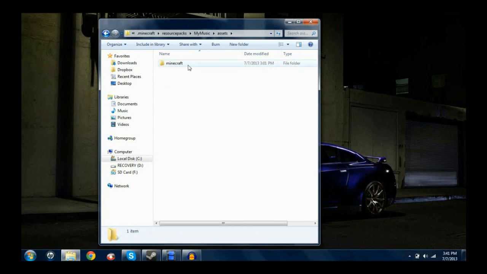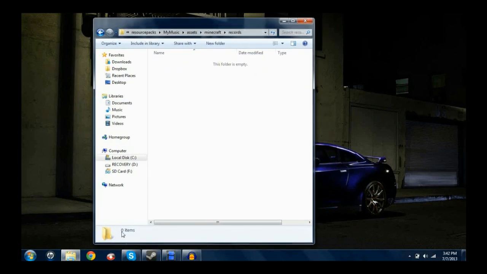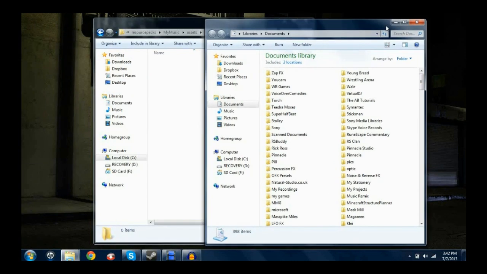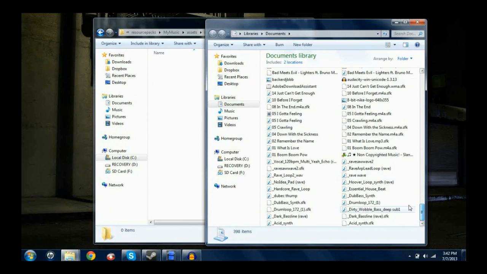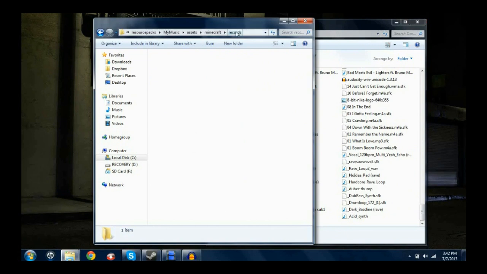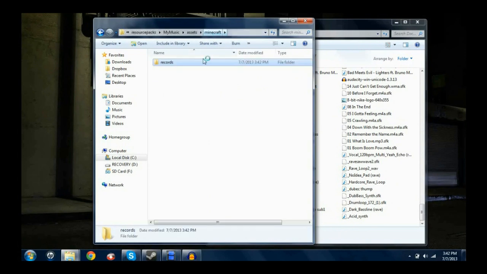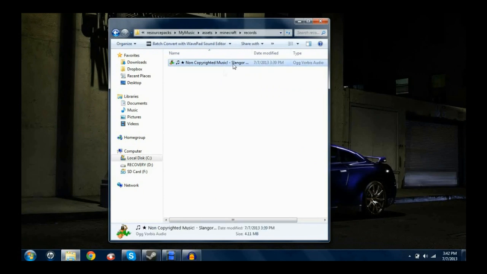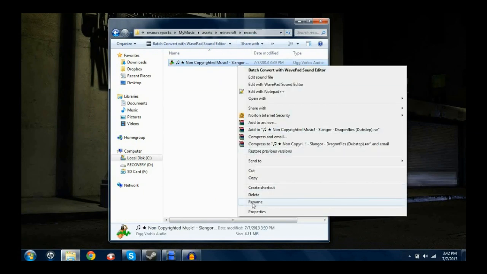Open your assets. You're going to want to make a folder called Minecraft inside assets, and then inside Minecraft, you're going to want to make another folder called records. So this is basically what you're changing, and then inside your records folder, you are going to want to drag in your song that you want. So let me get that song from documents, and okay, so here it is. You want to just drag that in. Okay, there it is. A little laggy.